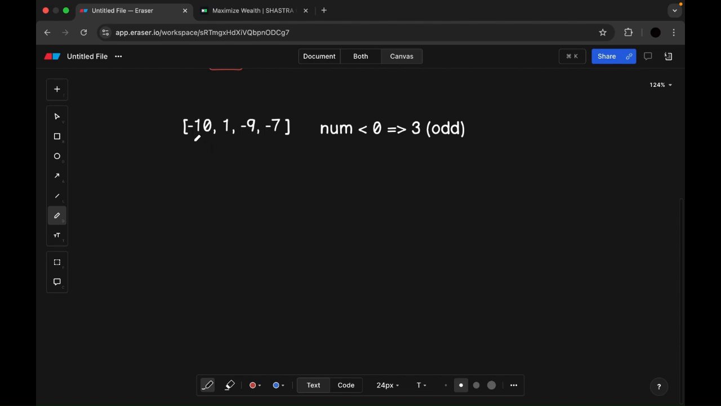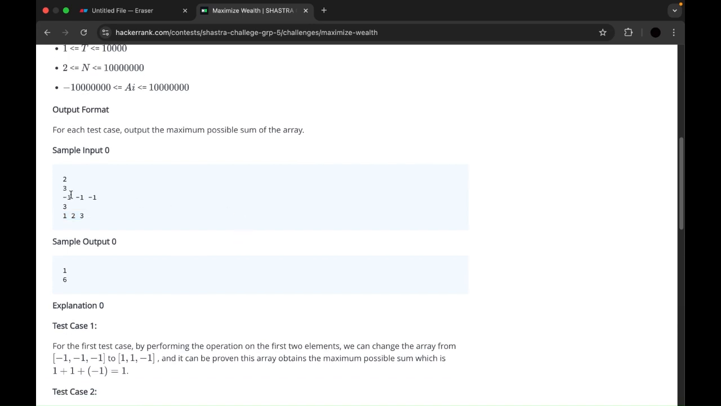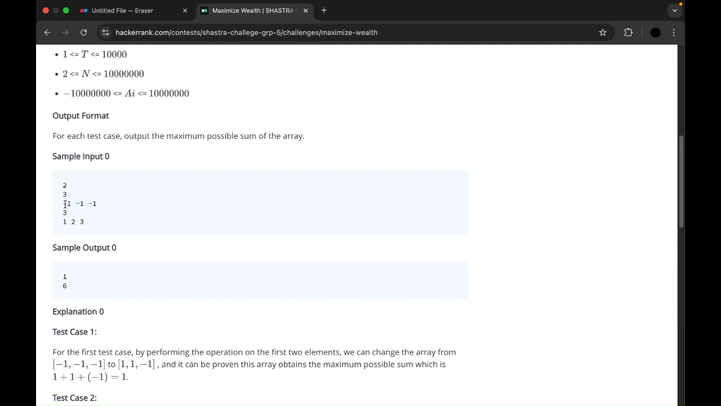Since if we flip these numbers, eventually there would be one number left which will have a negative sign. We need to take care of that number. If we look at this example, you will see that if we negate these two numbers, it will give us negative 1. The negative 1 is left here. If we flip these two numbers, the negative 1 is left here.